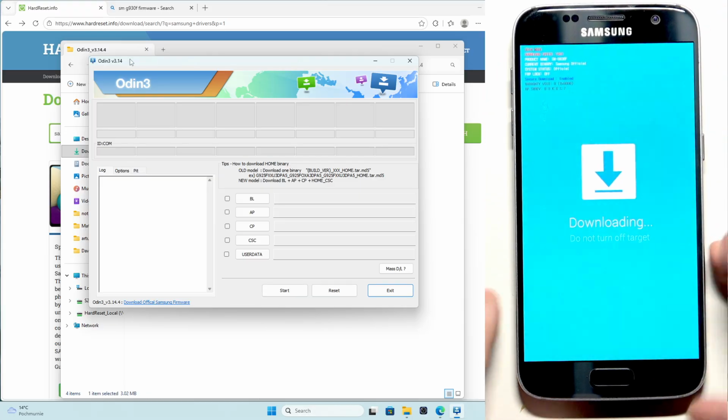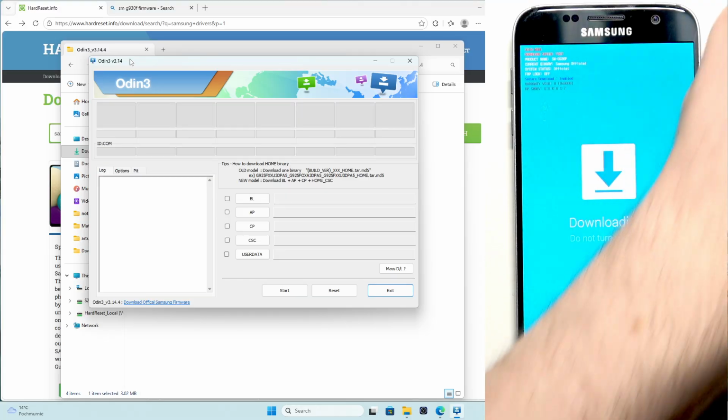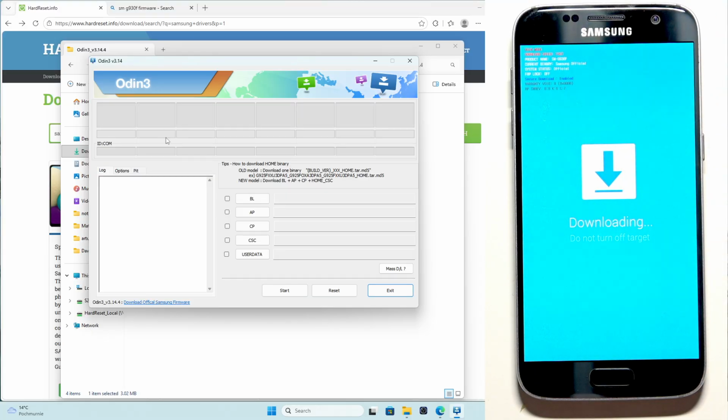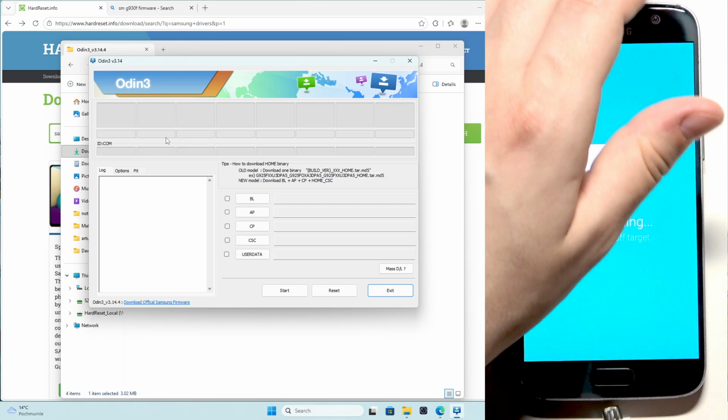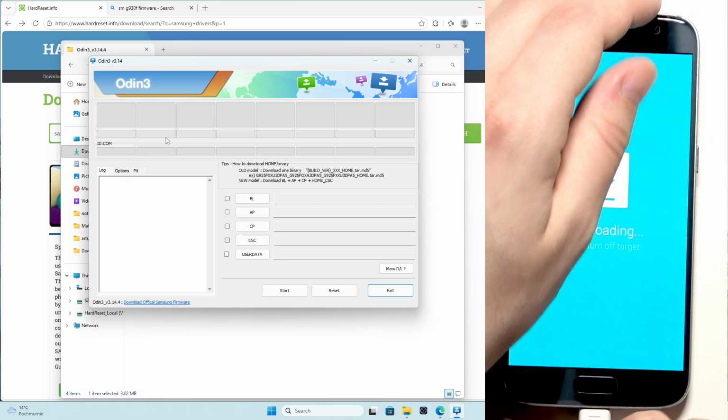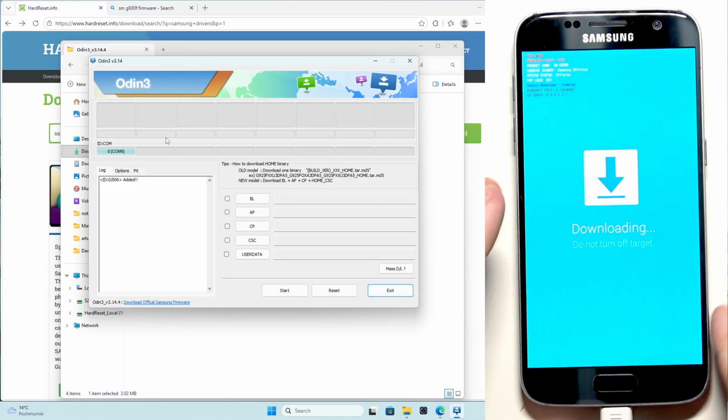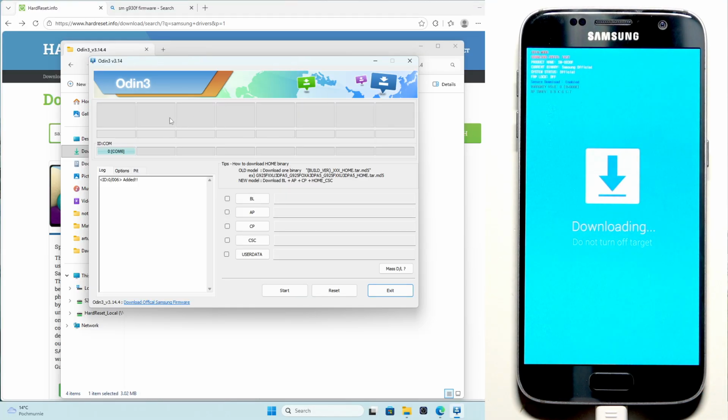We are in the download mode, and now we gotta connect our phone to our computer using the USB cable. So connect your phone. And it's also really important that in Odin app we need to see our phone as the numbers right in here under ID:COM. If you see that, it means that everything is okay and our phone is successfully connected.